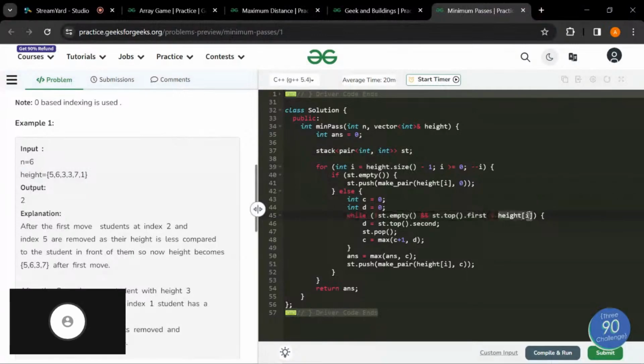We'll remove all such students, and D is equal to st.top.second, and then we'll remove the student from the stack, and update C, basically the number of operations to relax the current segment, equal to maximum of C plus 1 comma D, and answer would be equal to maximum of such C. And then we'll add this thing inside the stack. And after this, we'll simply return our answer.